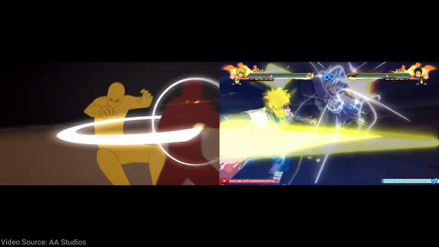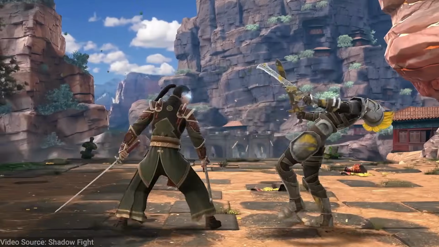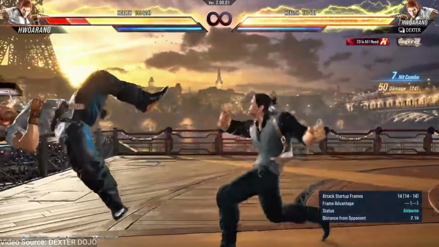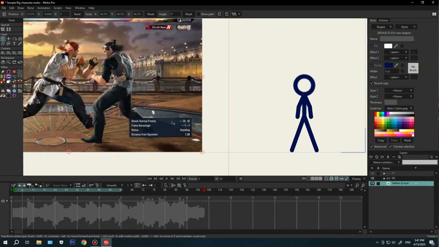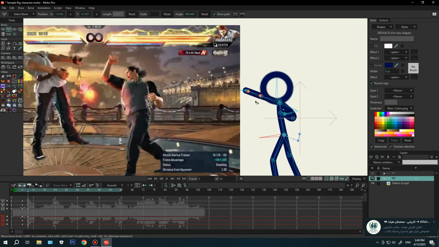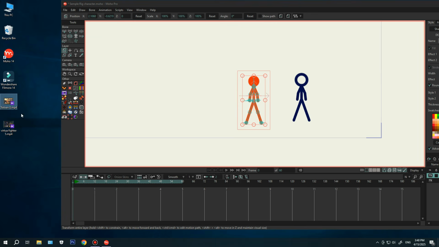Fighting games can be the best source of references. Just pick a game where you like the move style. Games like Shadow Fight, Virtua Fighter, Tekken, or any other fighting game, and break down the moves. All you need to do is find videos of those games, slow them down, and pose your stick figure the same way. Different software has different ways to use references.